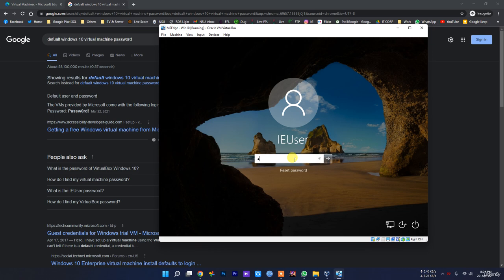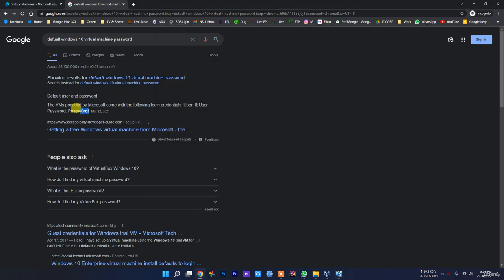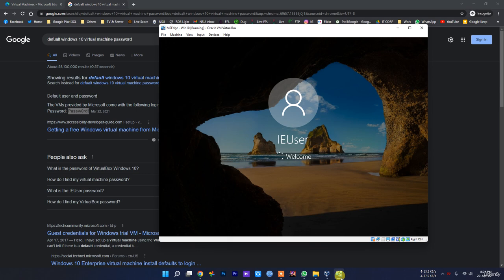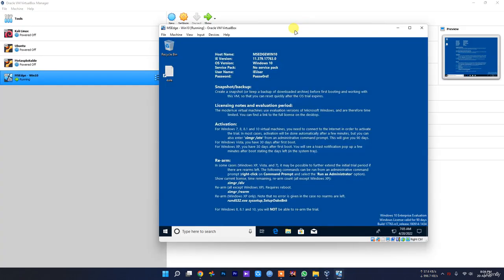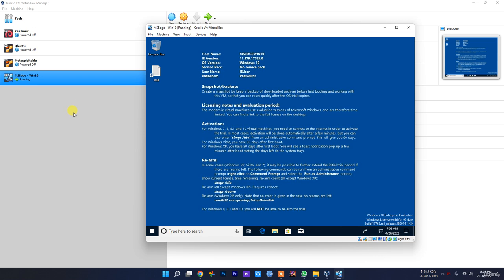So make sure you remember this, which is capital P, then small p, a, double s, w, then o, not the letter O, this is the number 0, then r, d. As you can see, it's done. So make sure you remember this is the default password, and we are done. So we have a fresh new Windows 10 in our virtual machine.